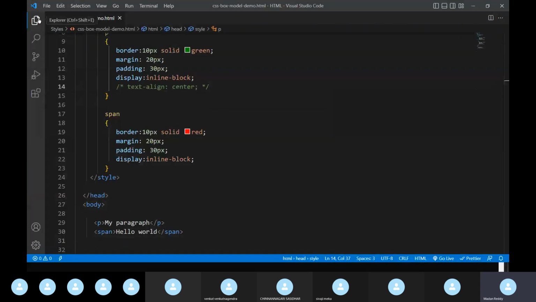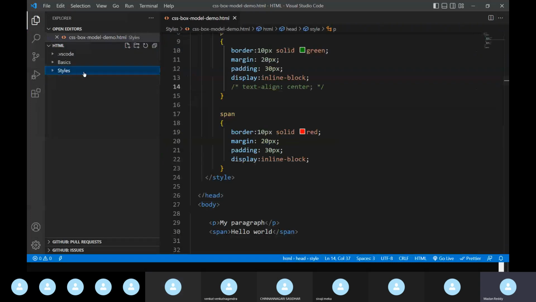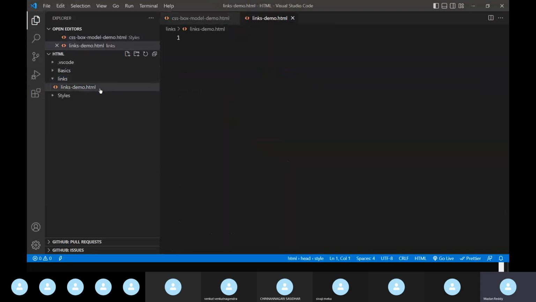Here, for preparing the navigation techniques, I'm going to create one new folder for the navigation related things. I'll name it links. In this links folder, I'm going to take one sample HTML file, something like links demo.html.